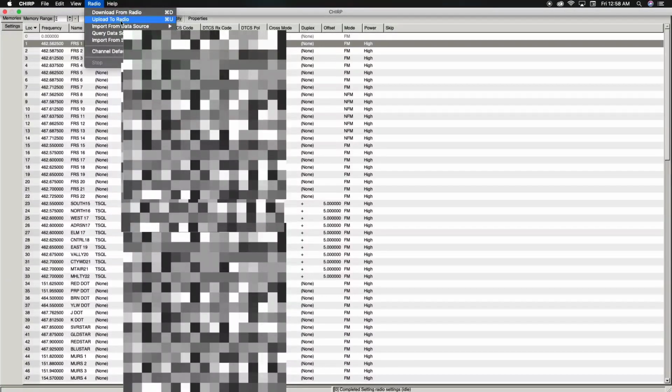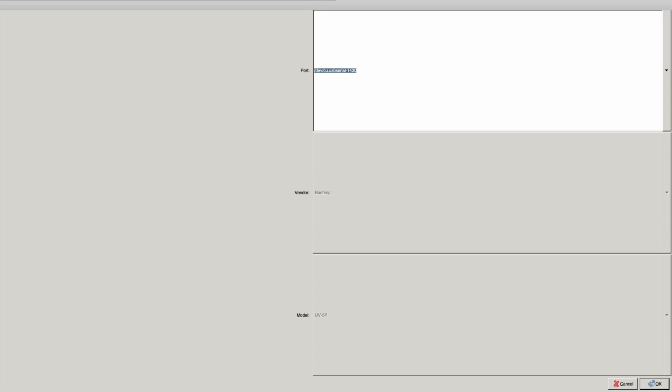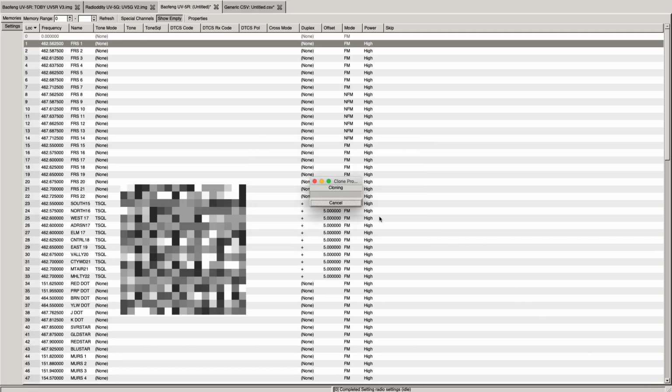Once you have everything set completely how you want it, you will go to radio and hit upload to radio. So if I click upload to radio, I would then make sure it says Baofeng UV5R. Hit OK. And then it will start cloning to my radio. And that is all you need to do. You'll have a brand new radio that has all of your favorite pre-programmed channels in for listening, or if you are a ham, for transmitting on, assuming you're transmitting on a ham frequency.